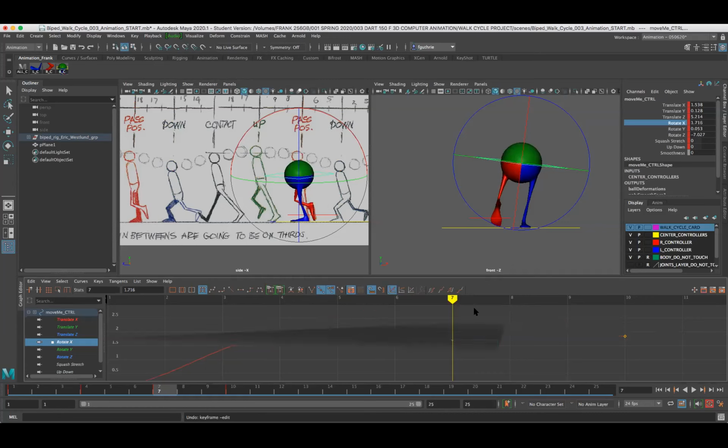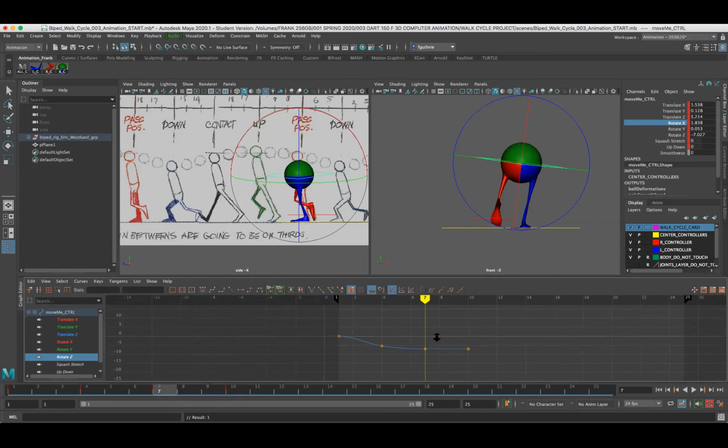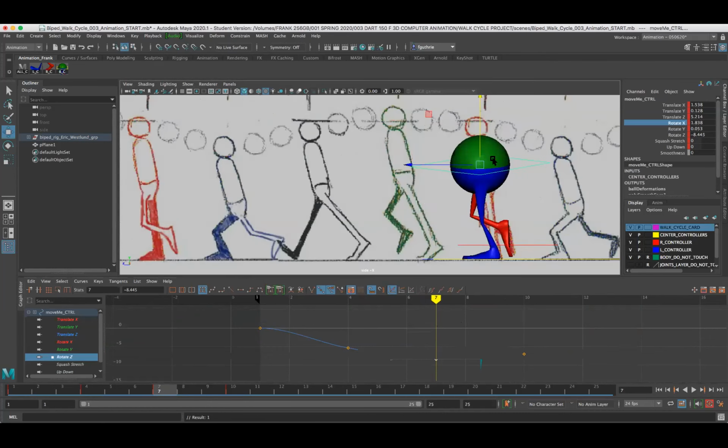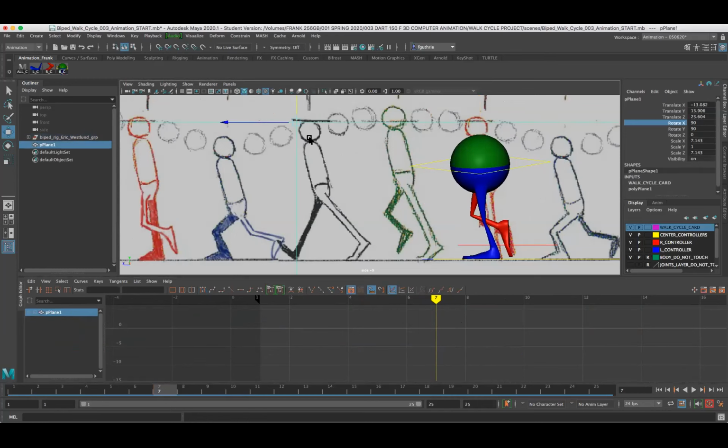Oh wait, sorry guys, it's the wrong curve. It's the Z, rotate Z. All right. So this guy could go down a little bit more, like this. And notice that when I do this rotation right here, that now my pose has changed. So I need to fix this. I need to move this guy up, which is this pose behind, okay? This guy right here.